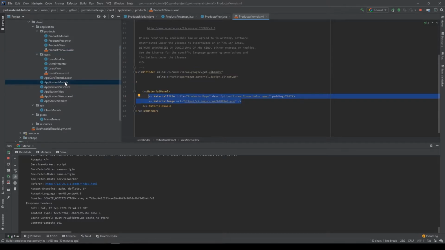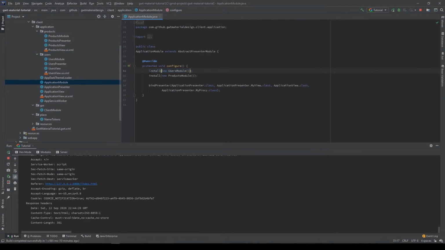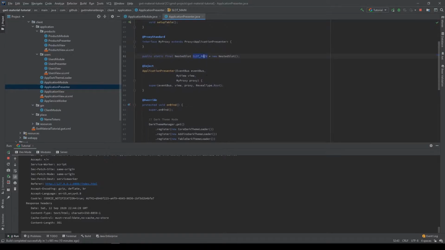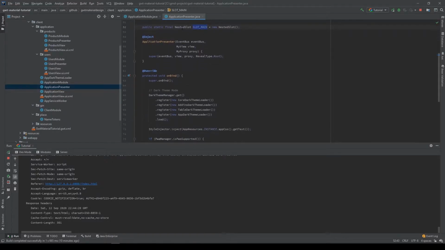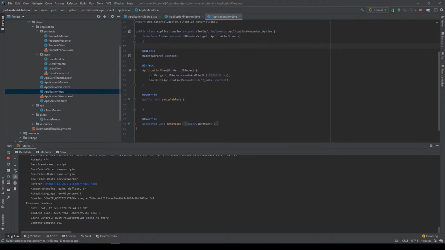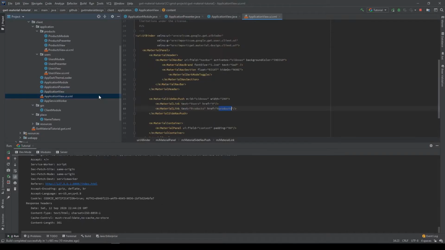And on the application module, here we register the two modules. We have the users module and the products module. So okay, the parents of this one should be the application module and the application presenter. Here we define the slot main. The slot main is a nested slot, and then this was consumed by this one on the application view. So we're binding the slot main to the material panel, which is the content. So the content should look like this.